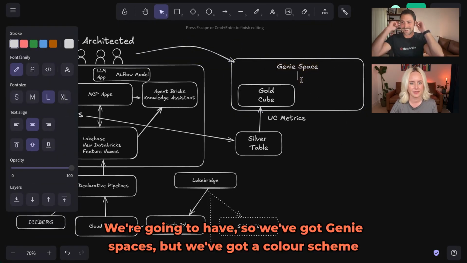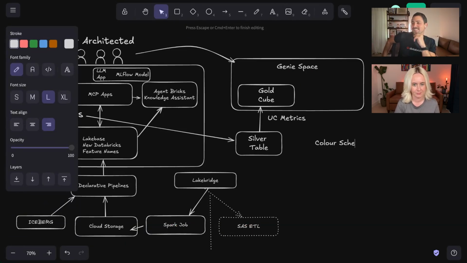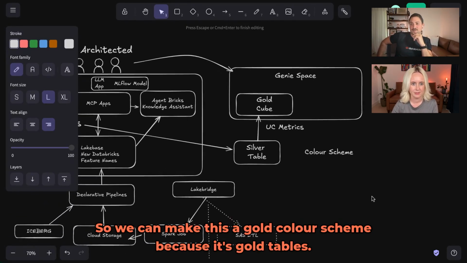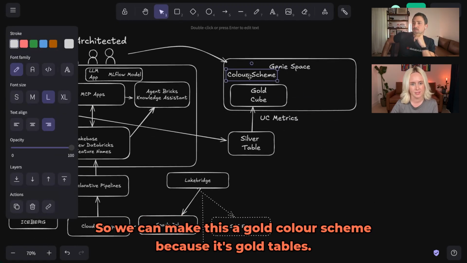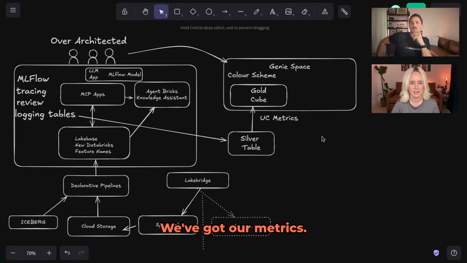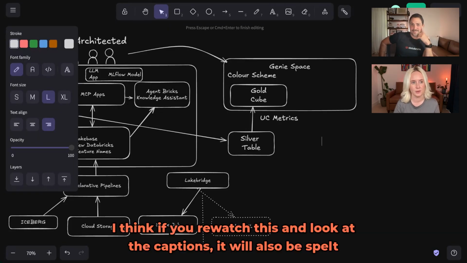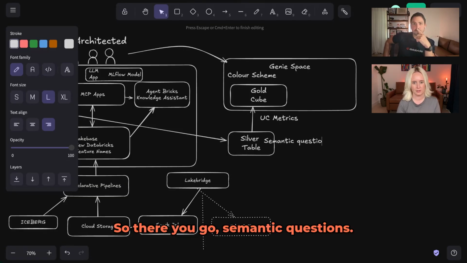We've got Genie spaces, but we've got a color scheme now. We can make this a gold color scheme because it's gold tables. What else do we have? So we've got our metrics. You didn't spell color correctly. Oh, I did, and if you rewatch this and look at the captions, it will also be spelled correctly there as well. So there we go.